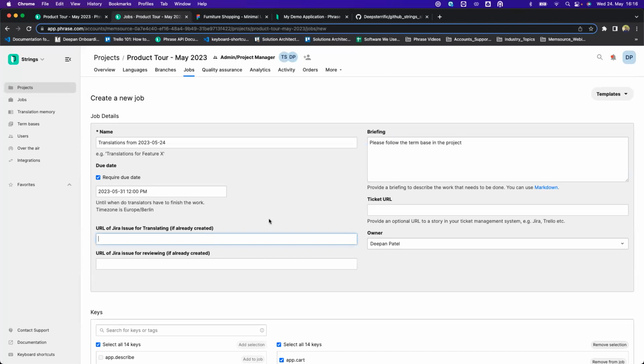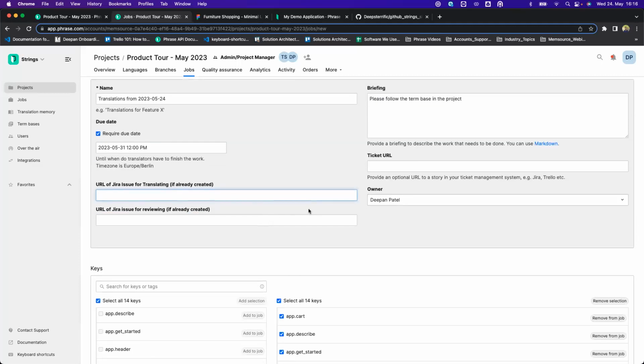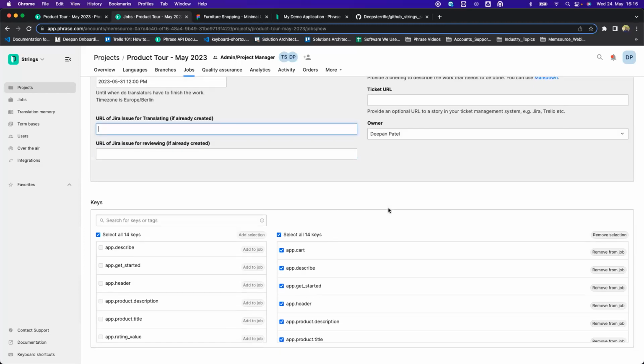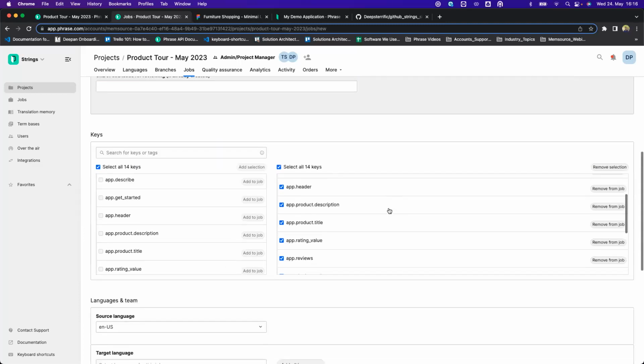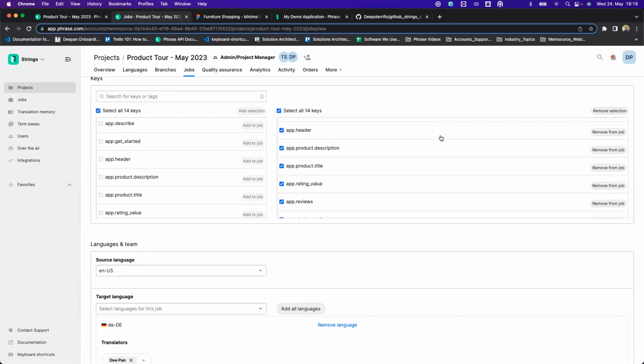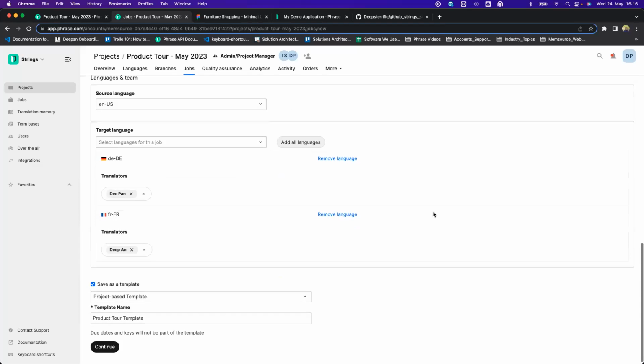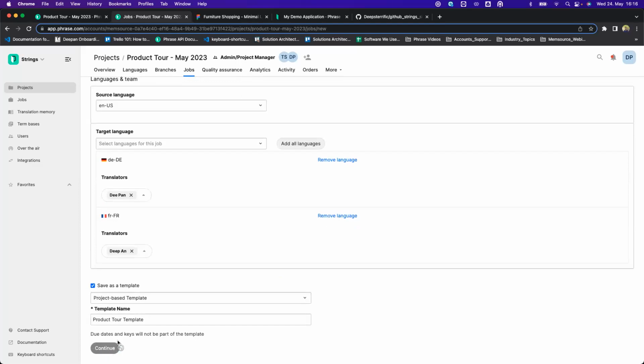And in case you want to have job-related notifications posted, for example, to a Jira ticket, you can paste the URL of this Jira ticket there, and any job-related notifications, so comments or the changes of status for the job, will then be pushed to that Jira ticket as well, so that any people who are not necessarily working within Phrase Strings can receive notifications on certain aspects related to the jobs. So I'm just going to click on continue now.